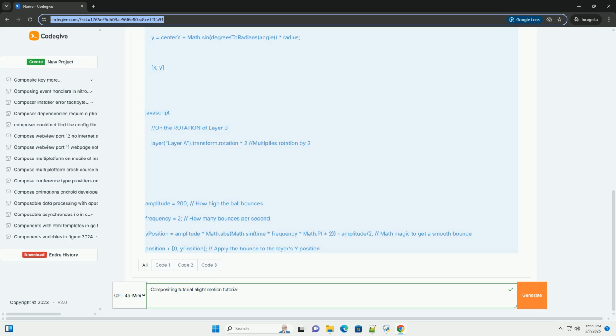3. Basic alpha compositing, the foundation. The most basic form of compositing is alpha compositing. This is essentially layering elements and controlling their transparency. Importing media. Start by importing the media you want to composite, images, videos, etc., into your Alight Motion project. Layer order. Arrange the layers in your timeline so that the background is at the bottom and elements you want to appear in front are at the top.